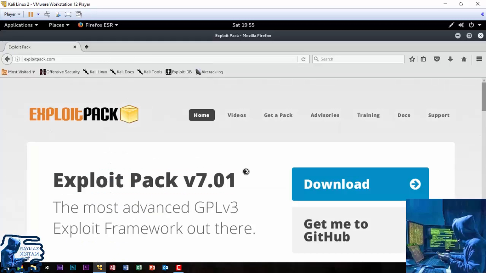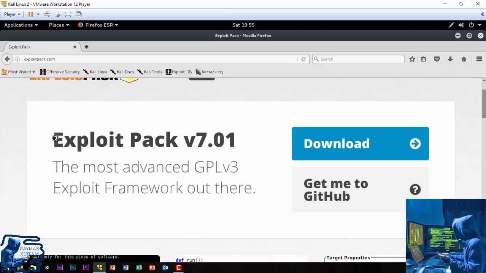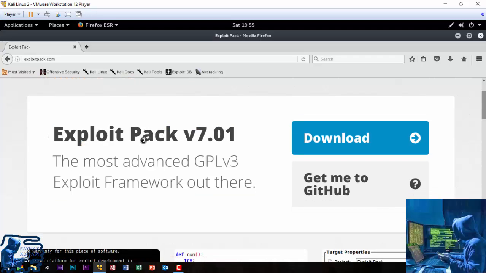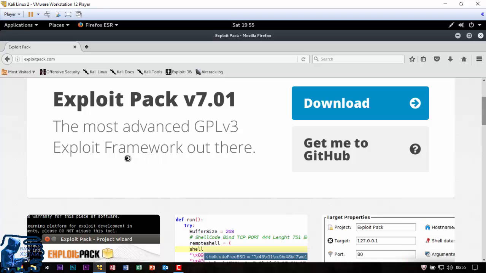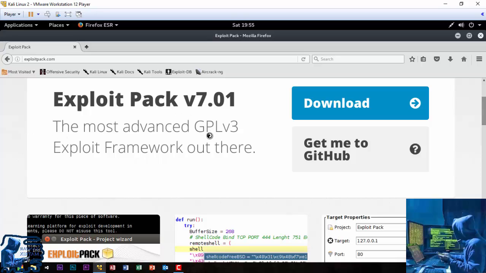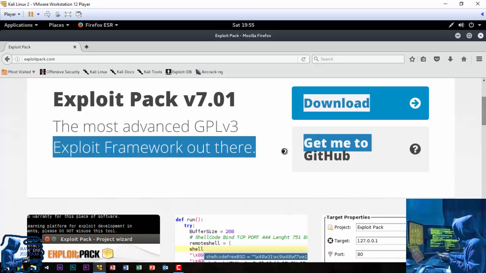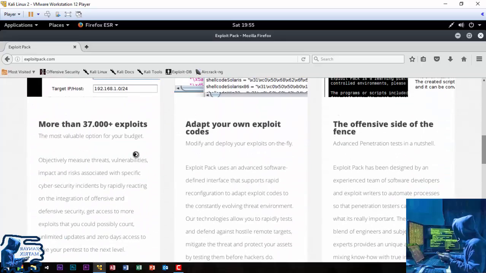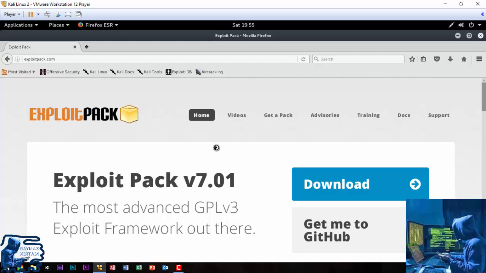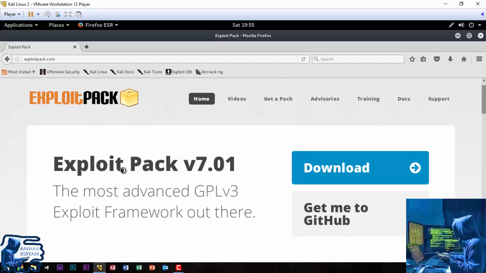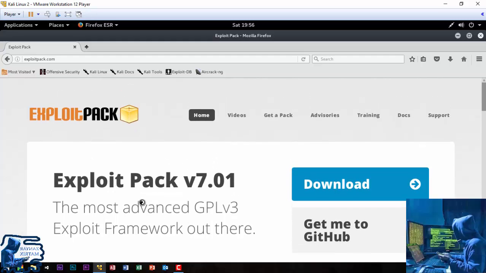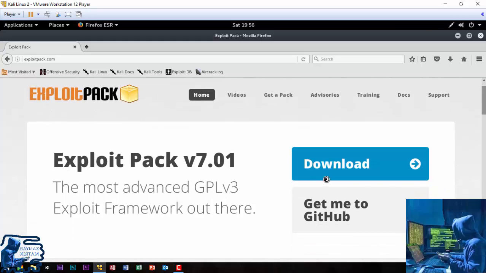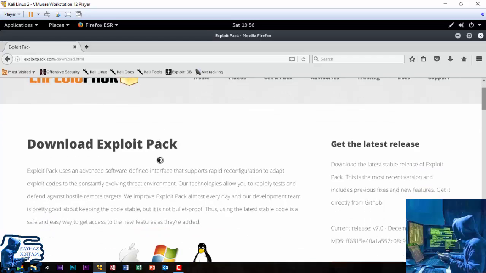If you want to know about these tools, you can read the introduction. It is the most advanced GPL version 3 exploit framework out there. I think the maker of this tool is from Spain. Okay, click in here, choose download.